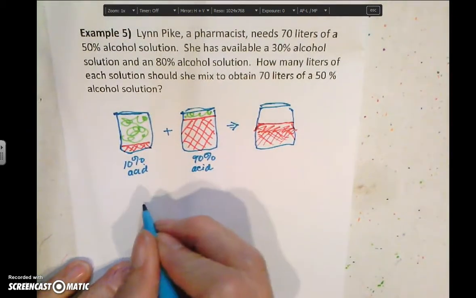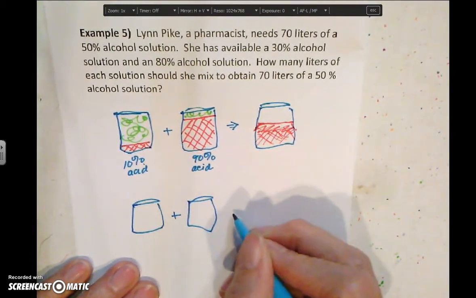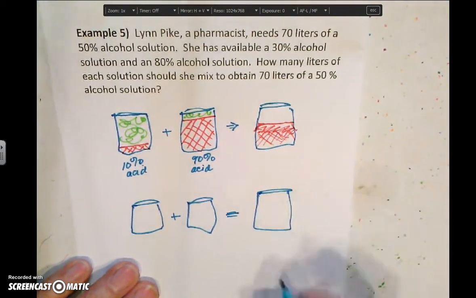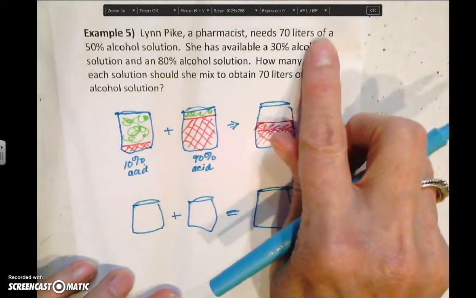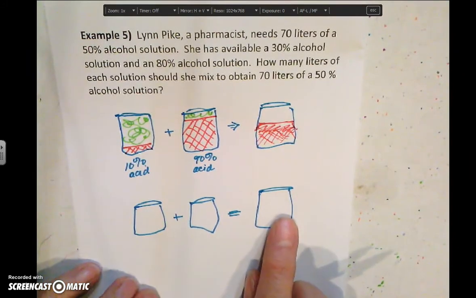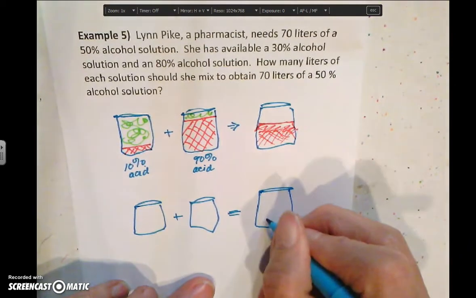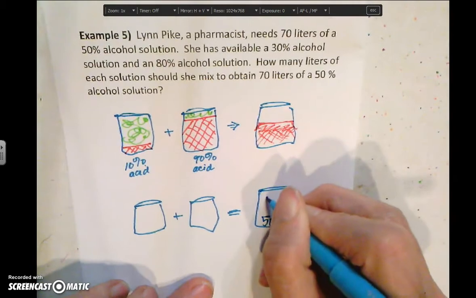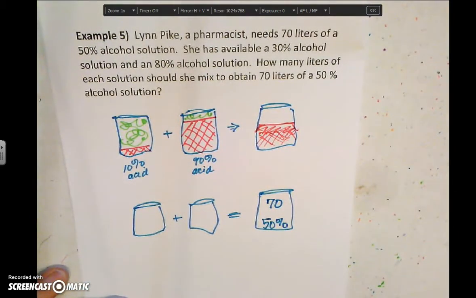So I'm going to draw my beakers. I like to use beakers for these problems. And I'm going to pour them together into something maybe bigger right there. All right, so it says that she needs 70 liters. So I want to end up with 70 over here of a 50% alcohol solution. So I'm just going to write down here that this is going to be 50%. And she wants to have 70 total liters inside that bottle.